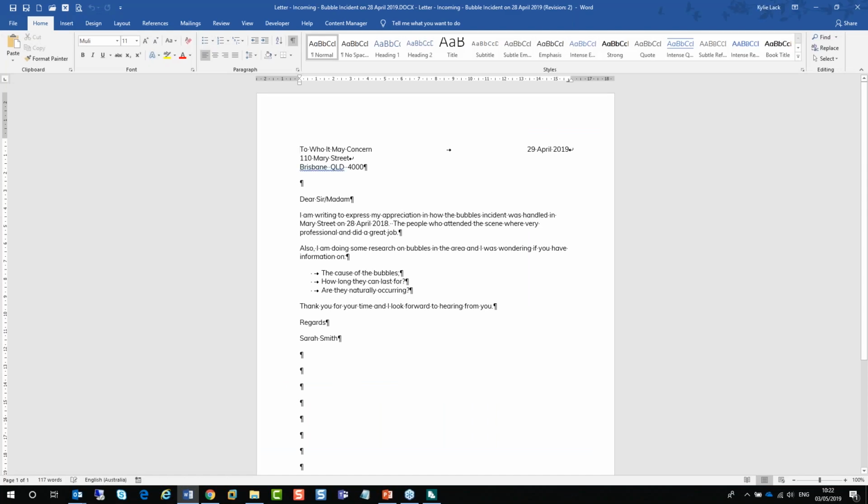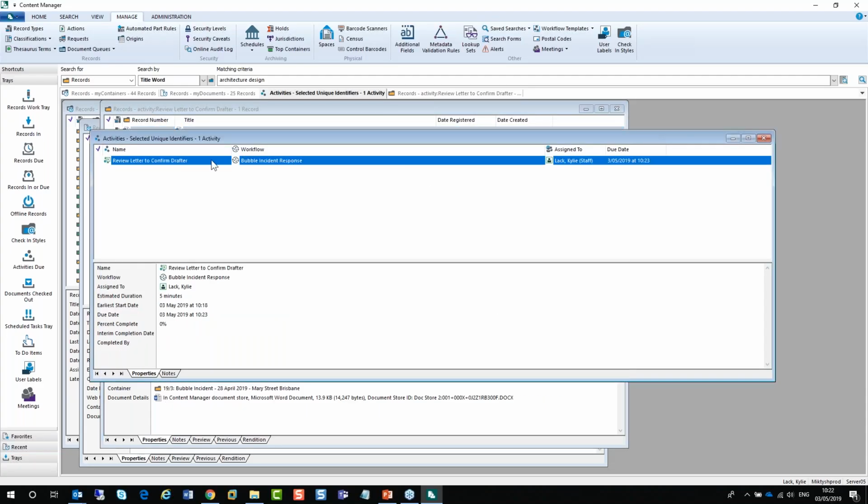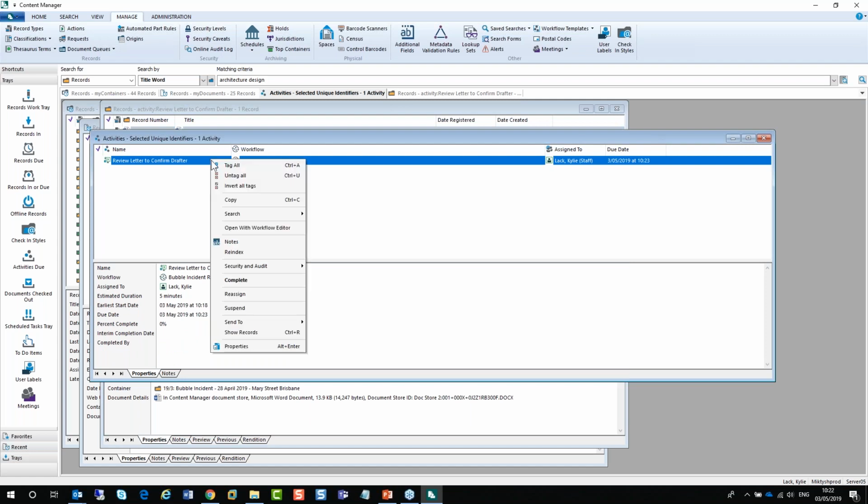And here's my letter. Yes, it was a very bad bubbles incident on down Mary Street the other day. So this is the letter we've received. We've reviewed the information, and we've determined who is going to actually draft a response to it. Close that. Go back to the activity, and what you can do now from here is you can complete the activity because we know who's going to draft the response.